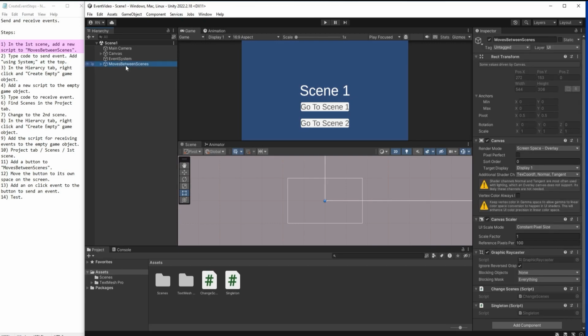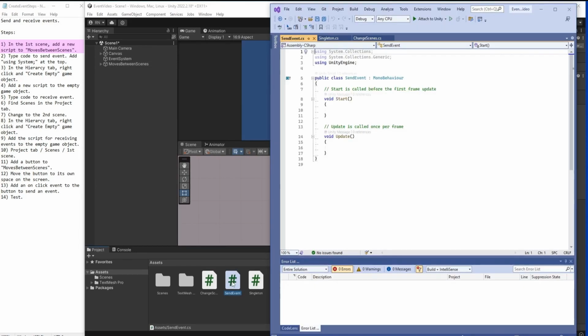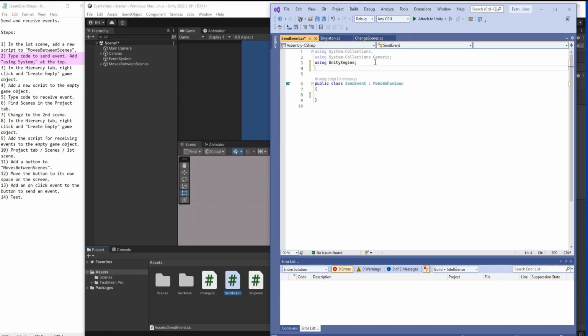That was the canvas game object that isn't destroyed between scenes. So new script, and this will be for sending an event. So we'll call it send event. Step 2, type code to send event. Add using system at the top. I can get rid of start and update at top.